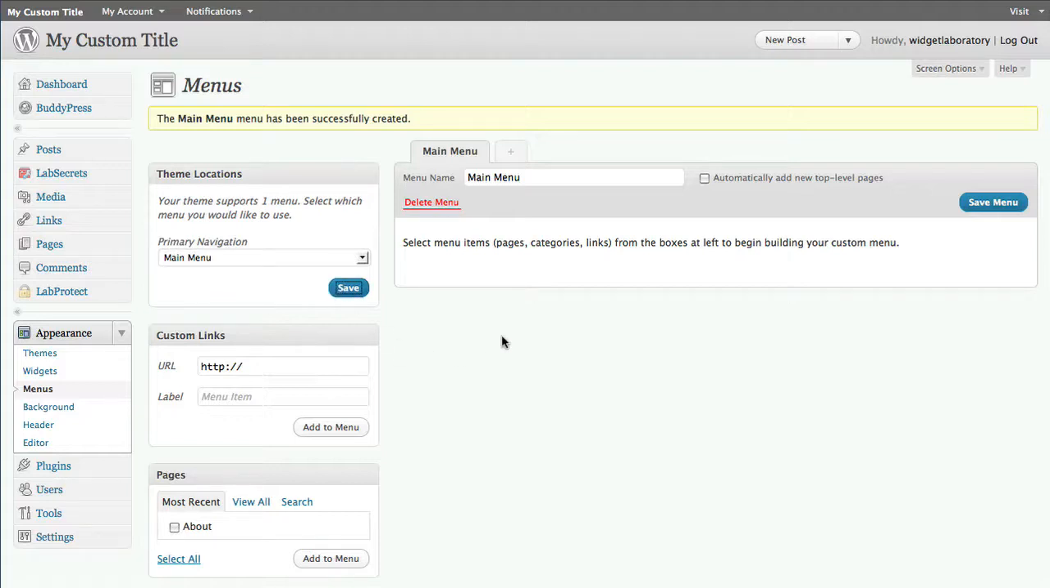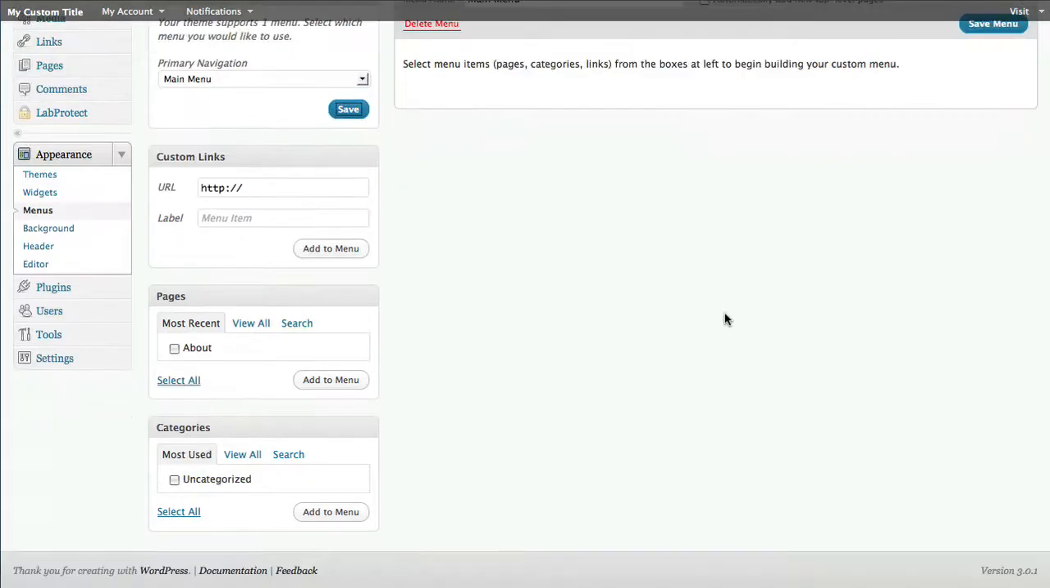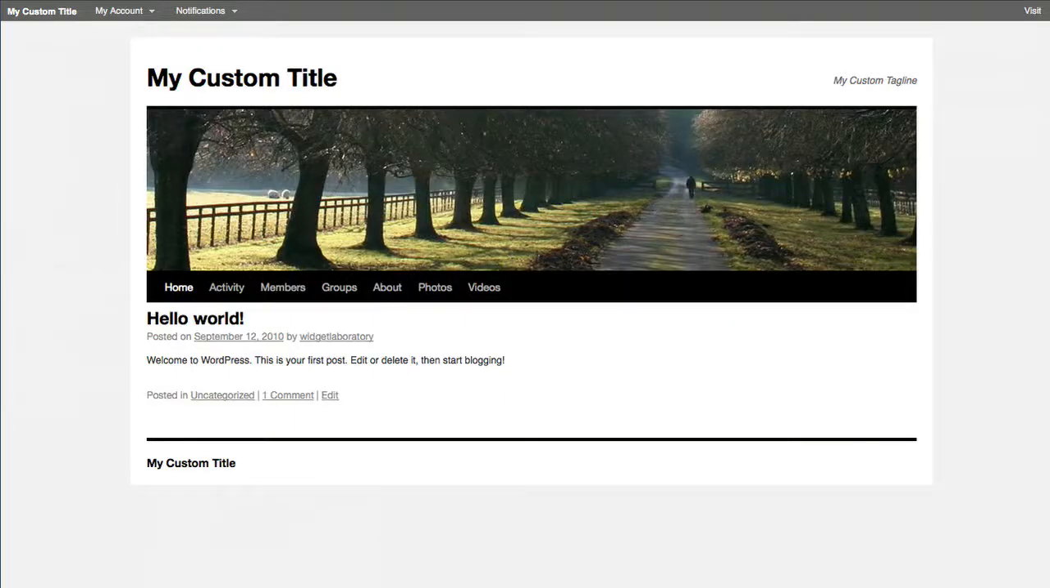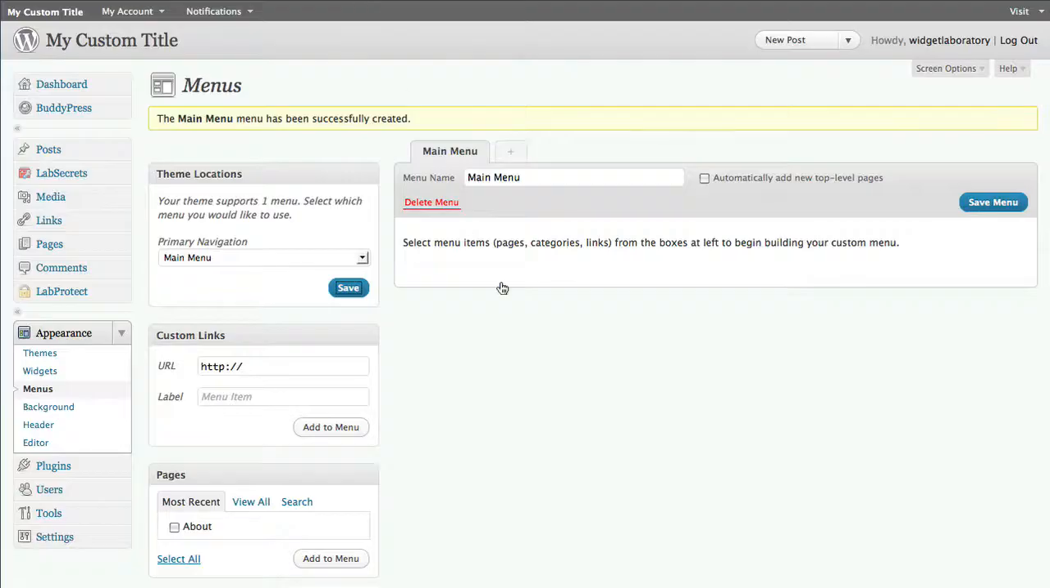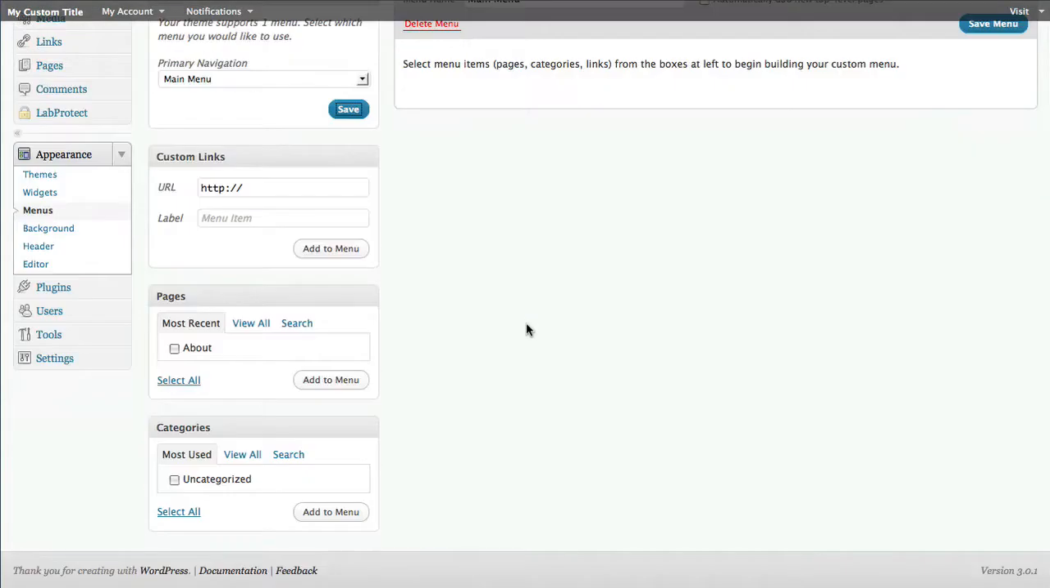Now, once I do that, I click Save, and I want to go back to the site and reload. And when I do, you'll see that the navigation has changed. There's nothing in there. It's gone. That's because we never created anything. So let's add some new tabs.